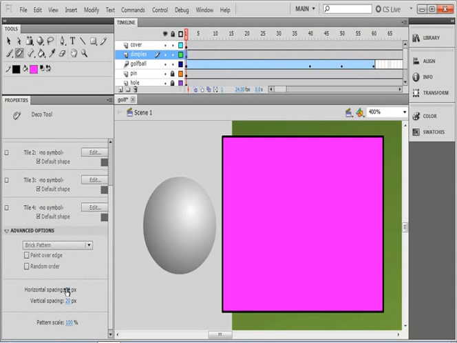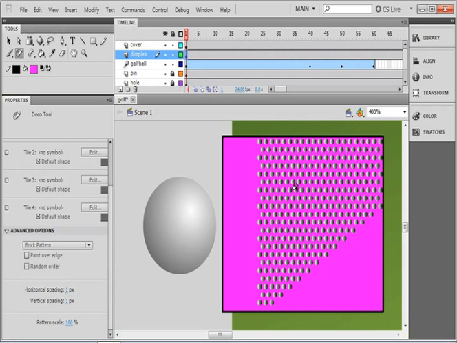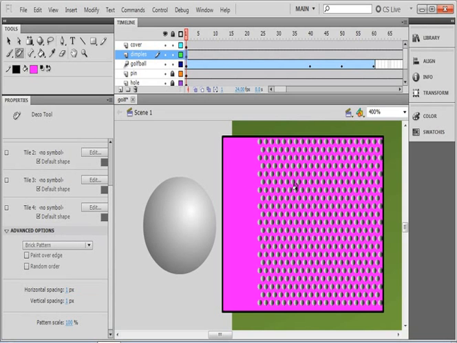Also, the horizontal and vertical spacing was a bit big. I'm going to drop this all the way down to 1 pixel. I'll leave the pattern scale at 100%. And let's go over and click inside of our fill. Let's see what we get. Now it looks like it left off the edge here, but I've got just enough in the interior that we can make use of it. So we'll stick with this fill.